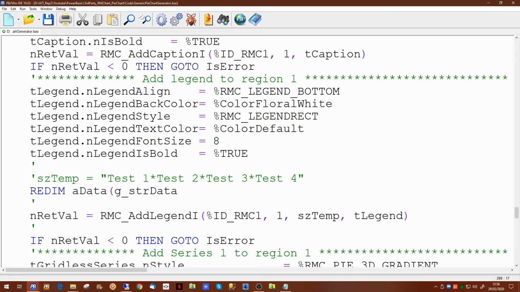So we need to work out how big that is. So parse count can be used for that. And the data we're going to be bringing in will be pipe delimited. Now if we did that, if we had, for example, 2 pieces of data, A data would be sized for 2. Now the A data array actually counts from 0, so we want to reduce that by 1.